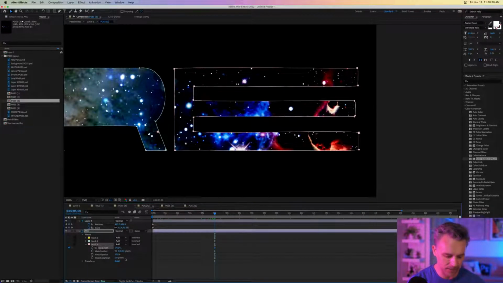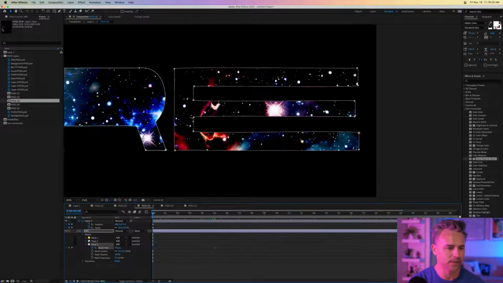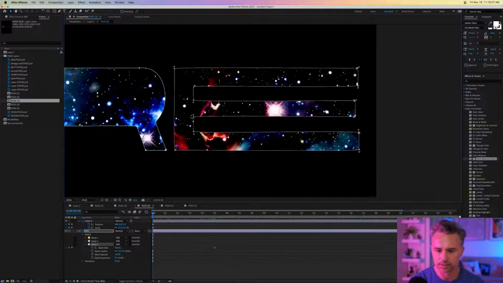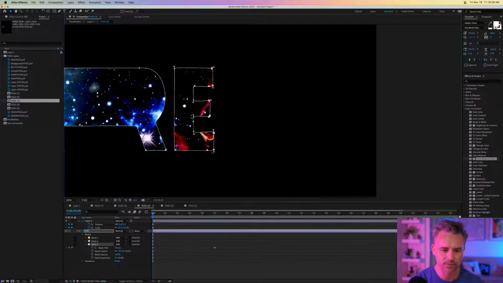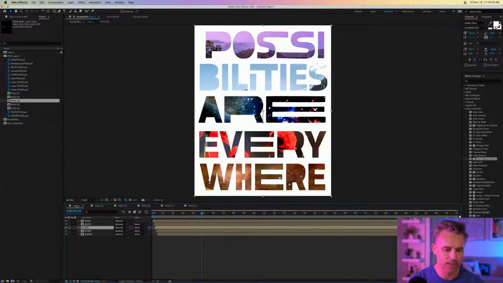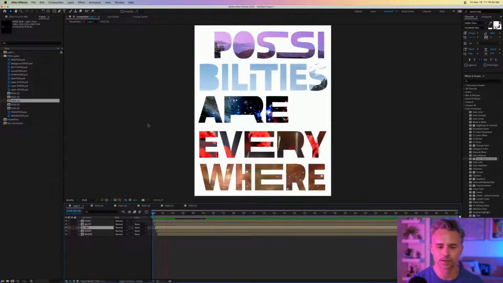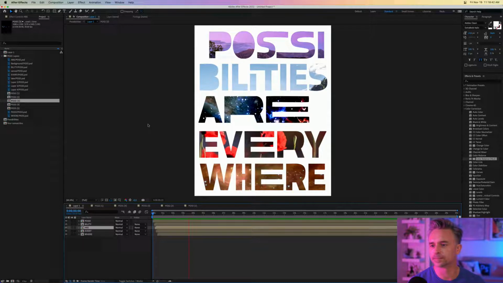I'll add a keyframe for the mask path, go down, and then we'll grab this and move this in like so. So it's going to start there. It's going to go, and it's going to be awesome. Let's watch it. Hit the space bar. You can see that grow.